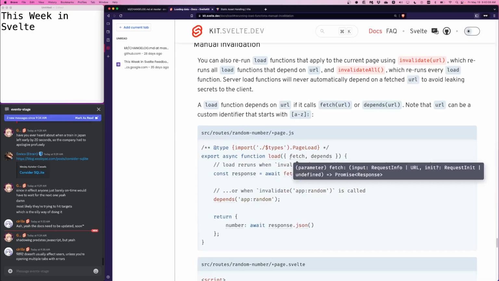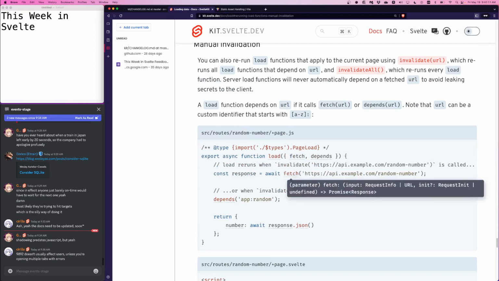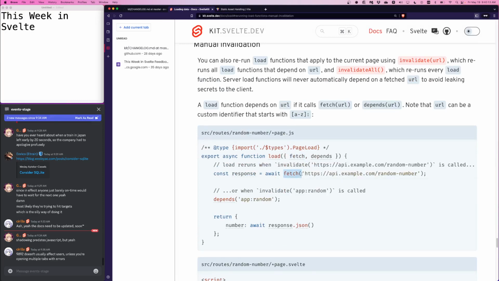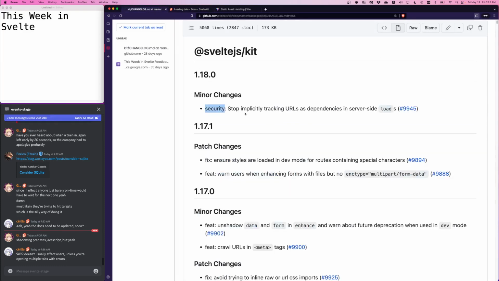In SvelteKit, whenever you use server-side fetch, any URL or API passed into fetch will become tracked as a dependency. This way you can perform manual invalidation against these URLs called in the fetch. But due to security issues with things like secrets being passed in as GET parameters, SvelteKit no longer tracks URLs. I think it's all URLs or external URLs that don't match the domain of the SvelteKit server. I forget which, but I'll get a hint in a few seconds.